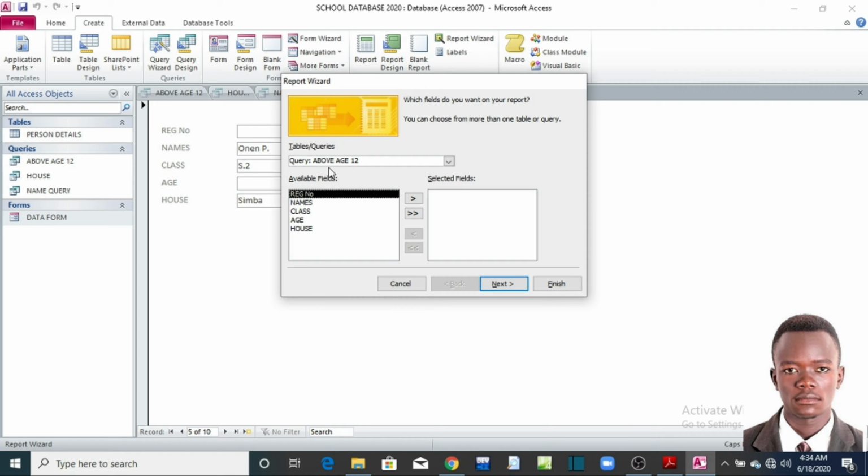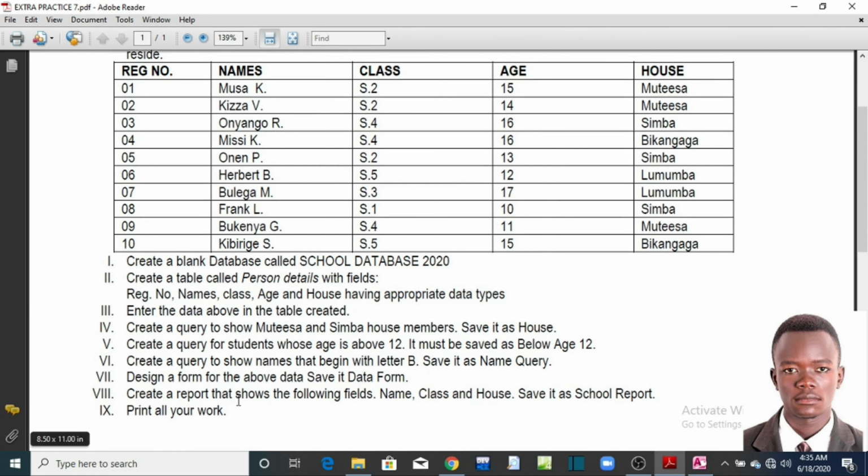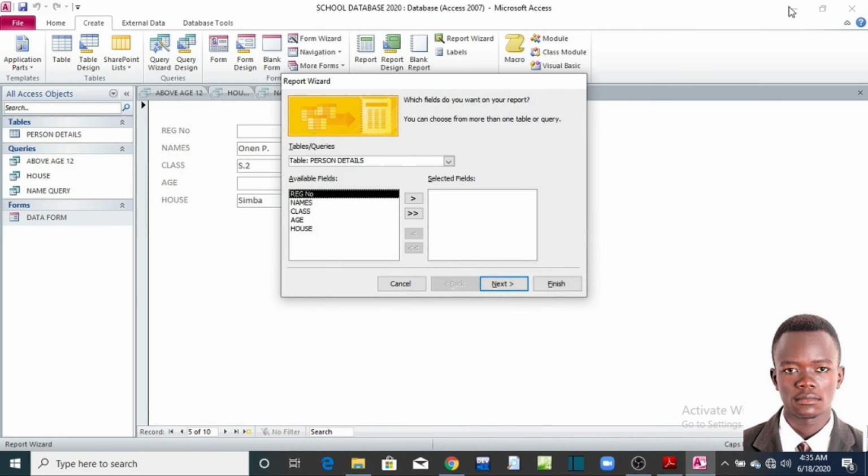Then here you are supposed to select which fields you want on your report. You can choose from more than one table or query, but for this case, the fields should come from our table. Check it from here, on the drop down menu, on a table called personal details. These are the fields of that personal details table. Now the paper is saying create a report that shows the following fields: name, class, and house. Okay? Yes. Now they're saying name. The first one should be name. You leave that one.